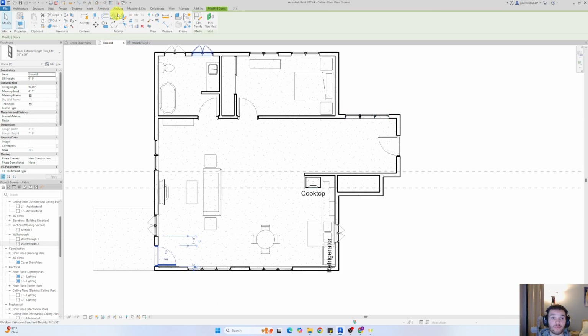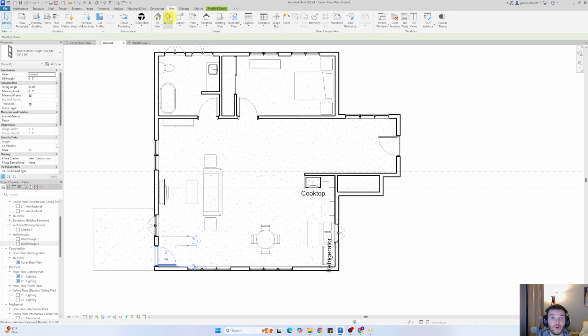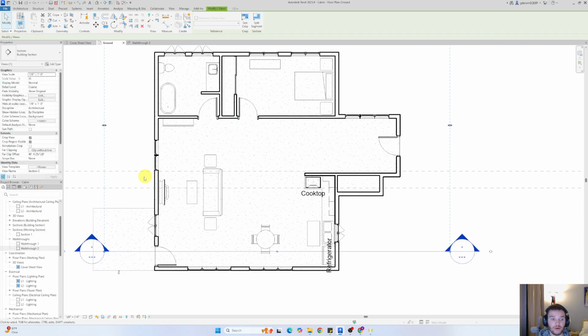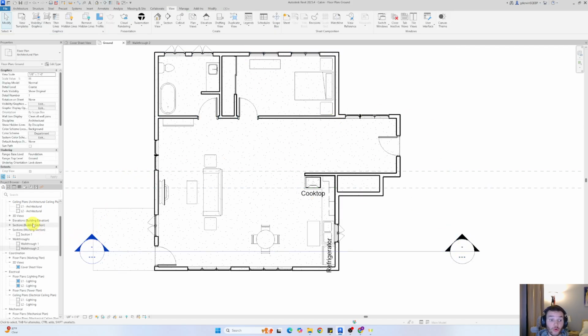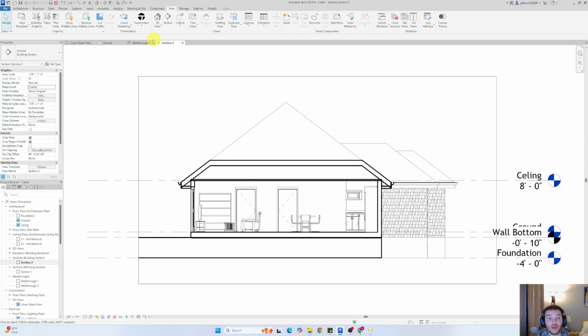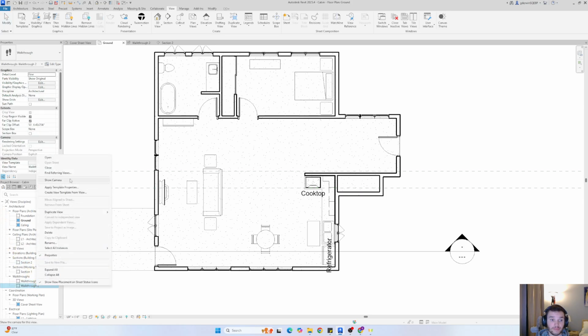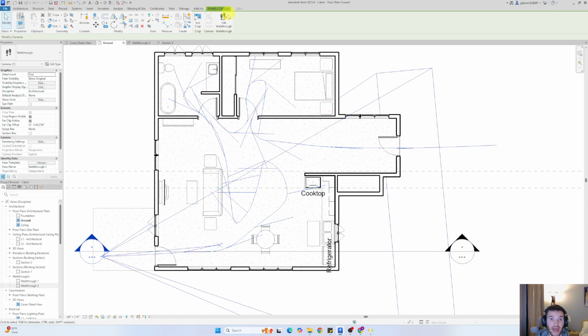But if we come to our ground view and we go to View, we can create a section view of our home. I'm just going to get one dragged around here. And again, you can access those plans by finding the Section View tab over here. It's going to be the Section Building section. And if we go to our ground plan, find our walkthrough, right-click, Show Camera, edit our walkthrough, and then change this from Active Camera to Path.